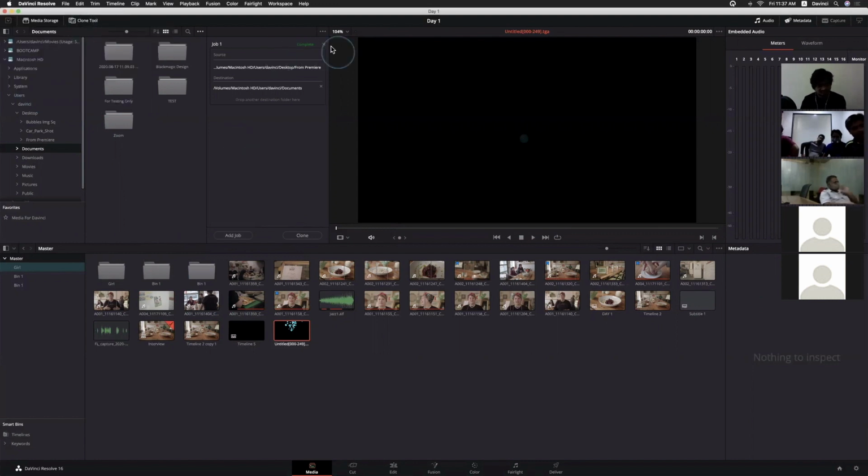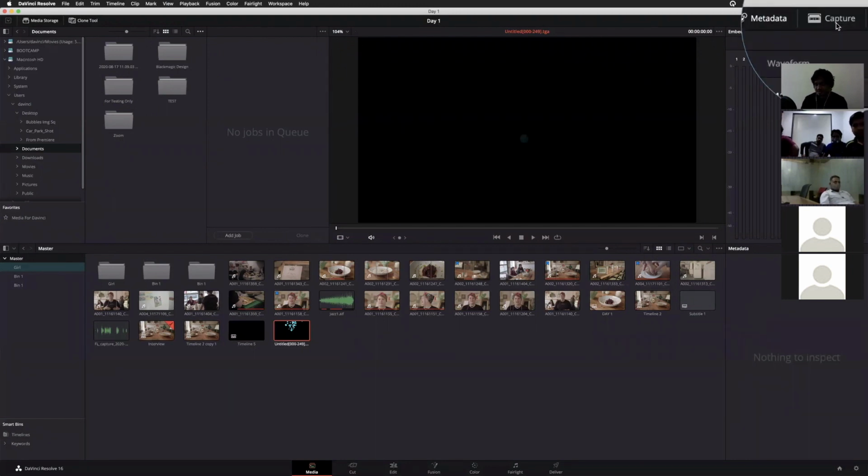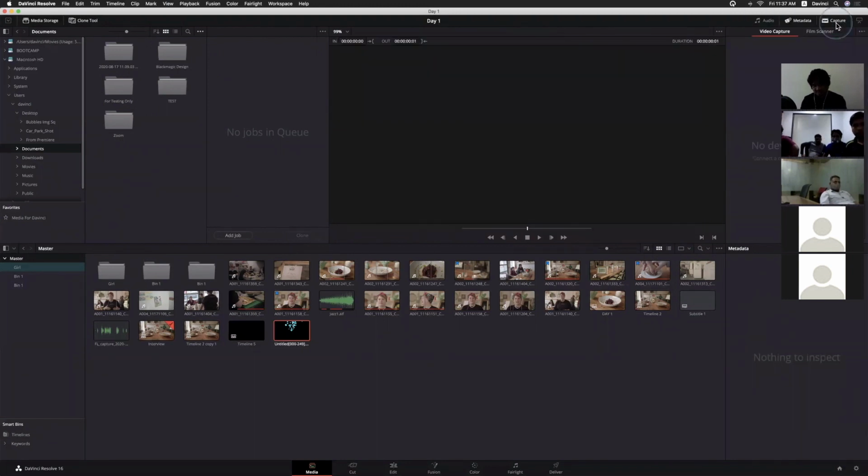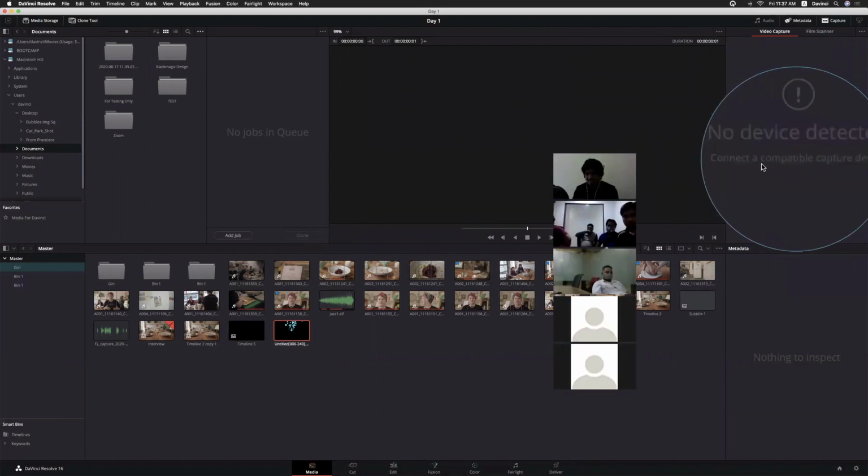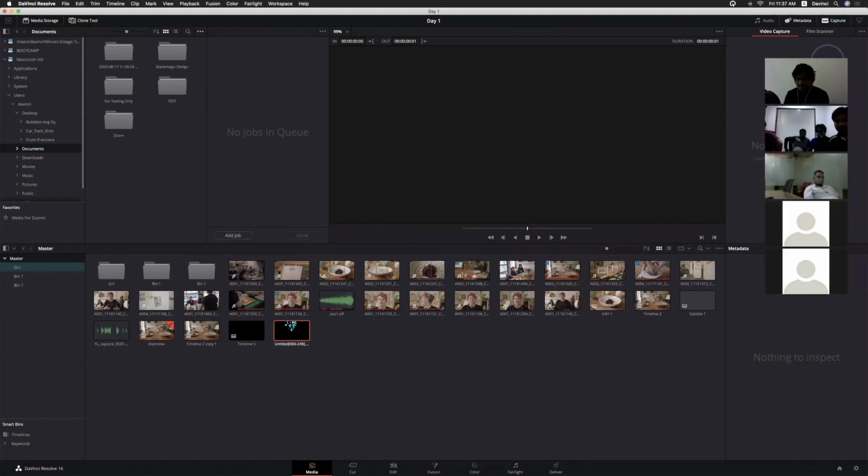And even for capturing, we do have a capture option also. But right now, I don't have any camera connected. That's why it is showing no device detected. So if you have a camera connected, you will see those options: capturing, batch capturing, logging and everything, right?